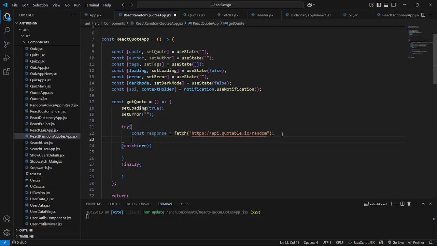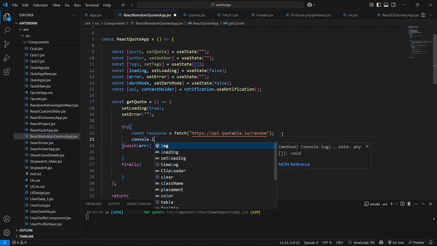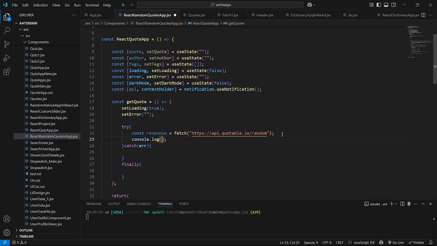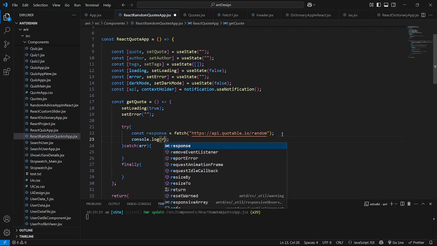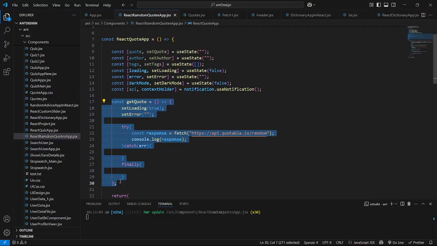First of all let me console.log the response. We have just defined our method, get code, but how do we execute this? How do we run this method get code?